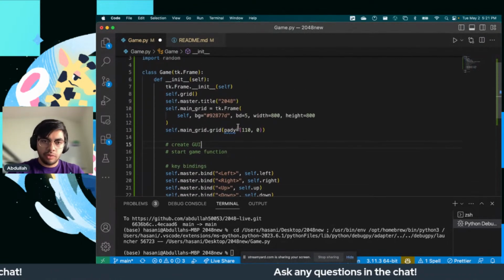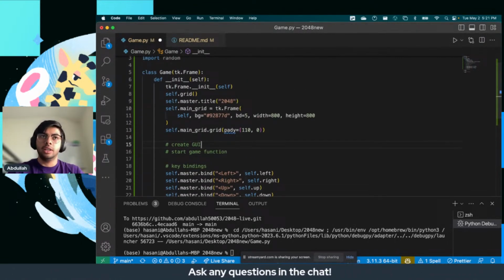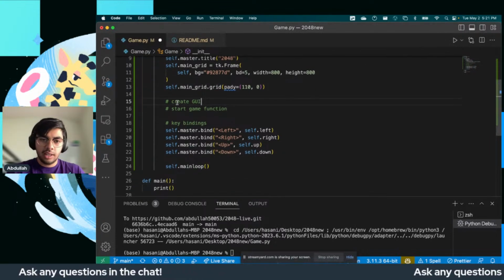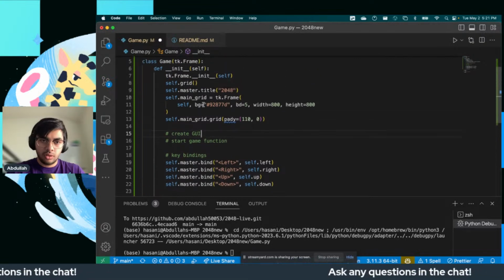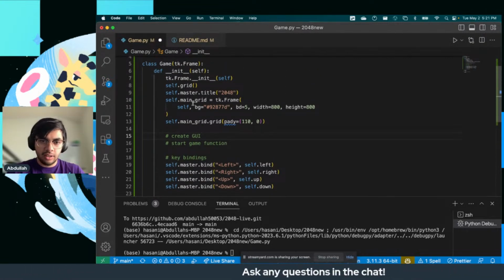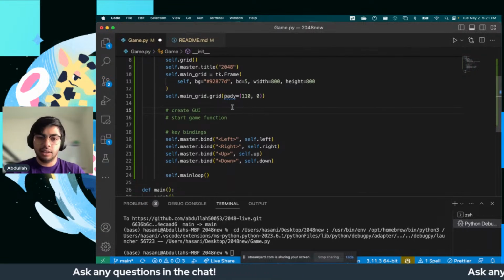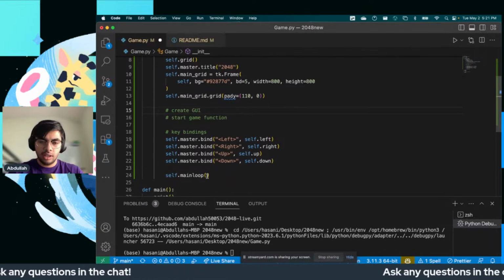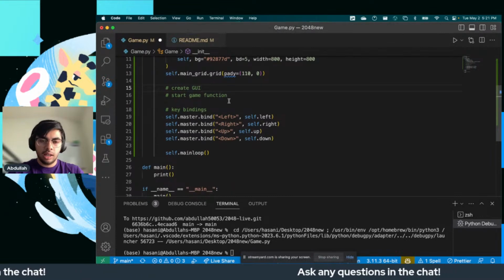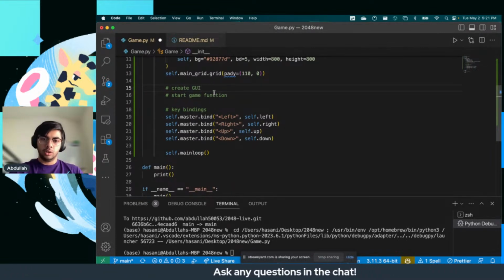Okay, so what we've done so far is we've finished all the initialization work, right? This is essentially just setting everything up. It's saying, okay, this is the frame, this is the title, this is the dark background, this is the padding, setting all of that information into a main loop. And then we're going to get to creating the GUI and the start game function shortly.